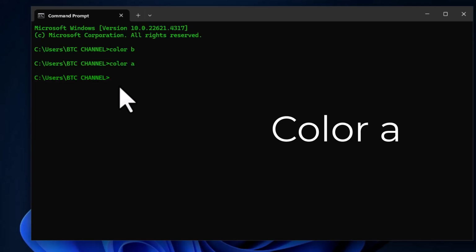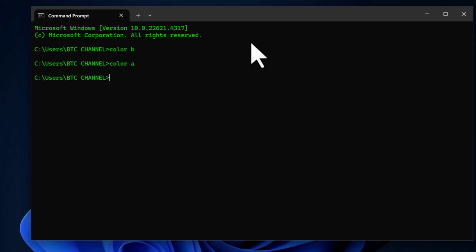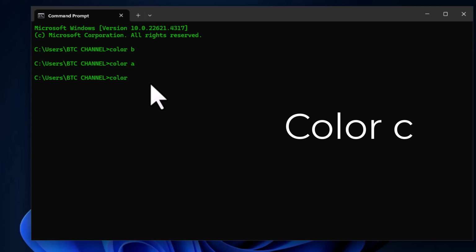And when I hit the enter key, now my foreground has changed, but I still have my background color stable, and this is also another color scheme that I normally use in the command prompt interface. Now let's move to the third color scheme. I'm going to use the up arrow key, erase the letter A and type the letter C, and I'm going to press the enter key.